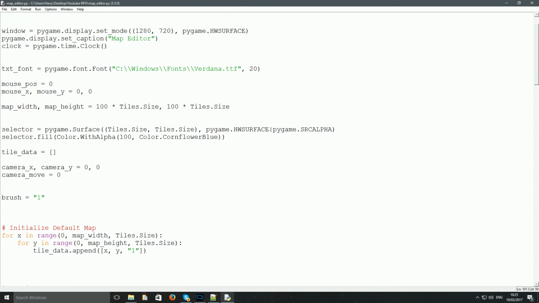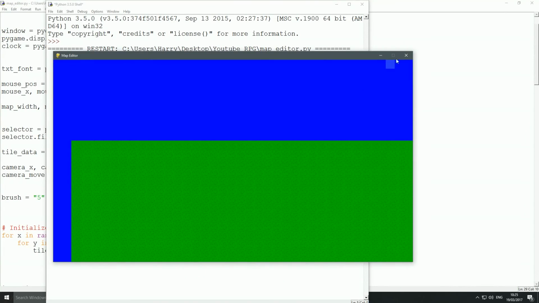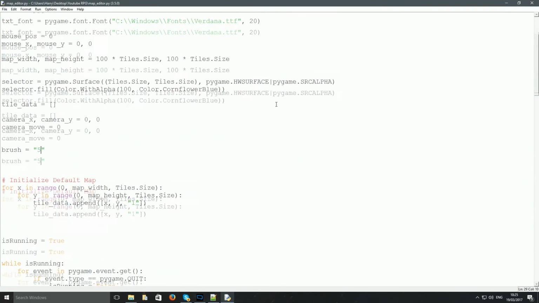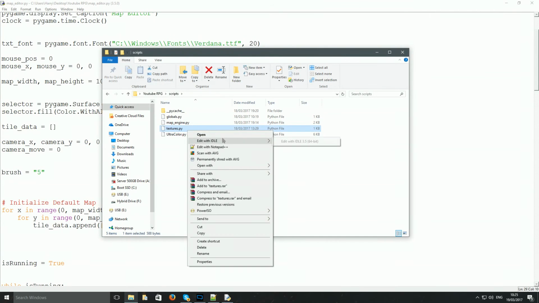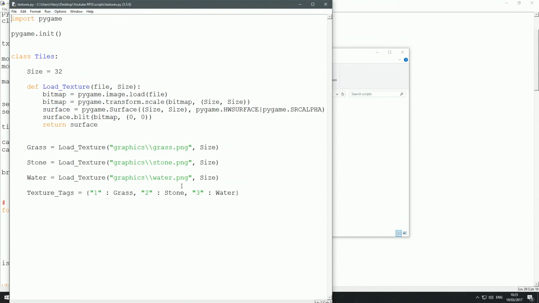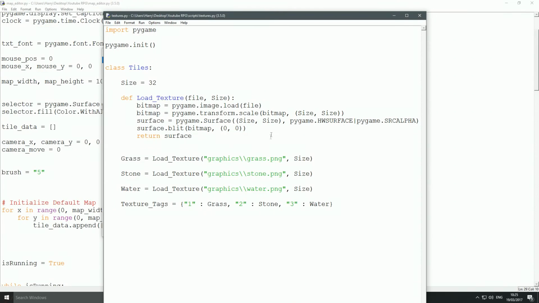Brush is set to default. Okay, let me try that. Let me try and set it to default as 5 then. No, it just doesn't want to place. Let me just go to my textures again. Scripts, textures. Oh, maybe that's why. I've not even got those textures in it. I'm stupid. I am so stupid. Okay. Let me add them in.